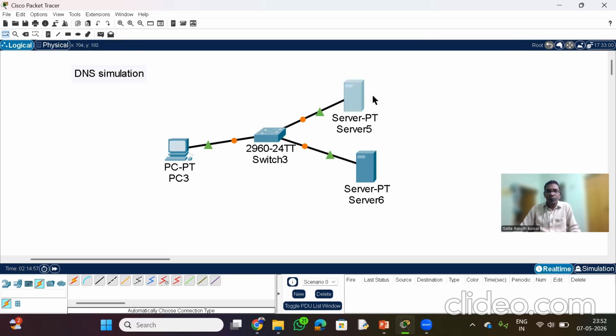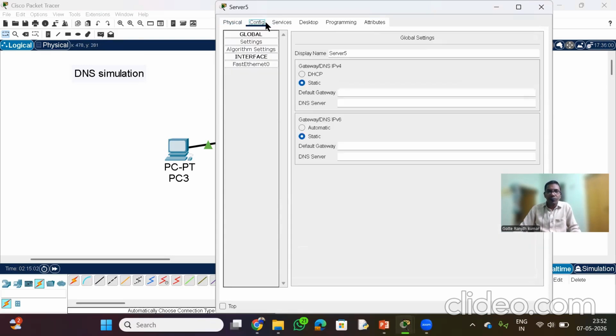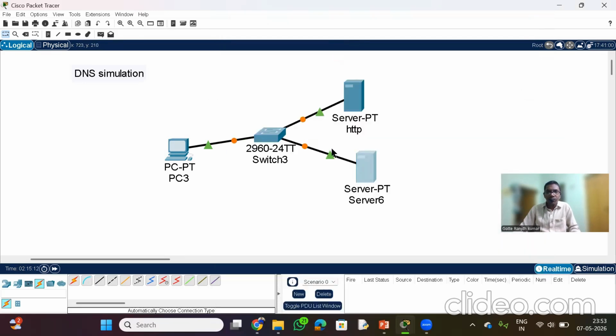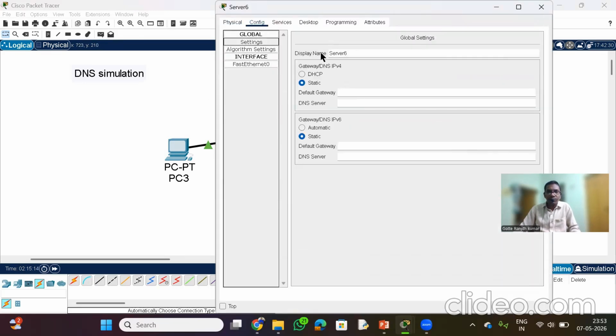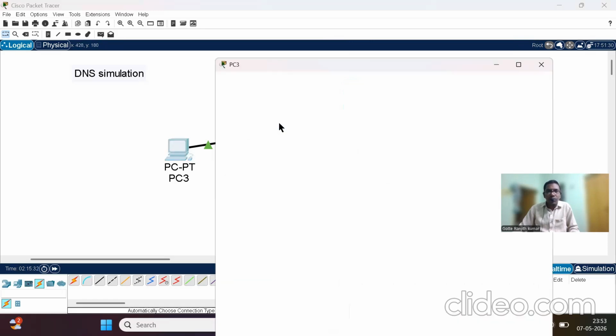So this is a server. Server means this is the HTTP server. I'm just changing its name. So this is the HTTP server and this is the DNS server. So this is the DNS server, the HTTP server, and this is the switch and this is the PC. Okay. So now first set the IP address.